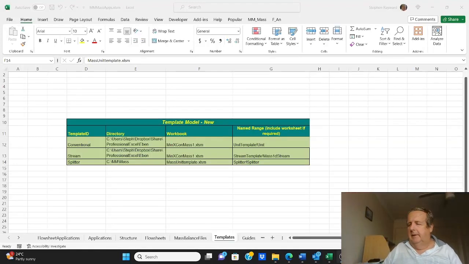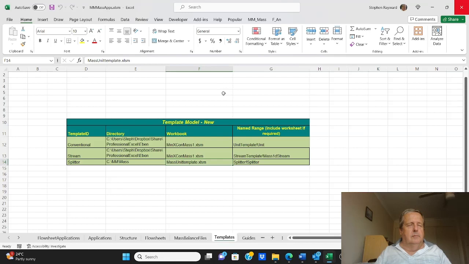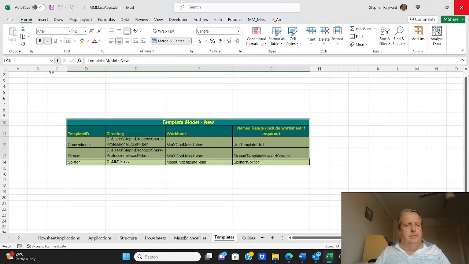So I hadn't really explained the use of templates. You've seen we've copied some table to create these new tables. In the file MassApps, I have a named range called mass template. And in that, I say where to get the tables from, the templates, which are then copied through to the mass balance system.